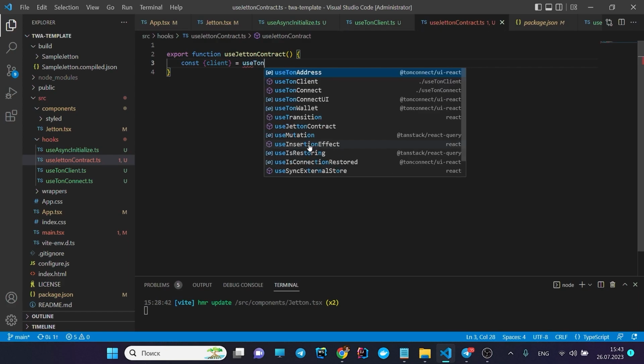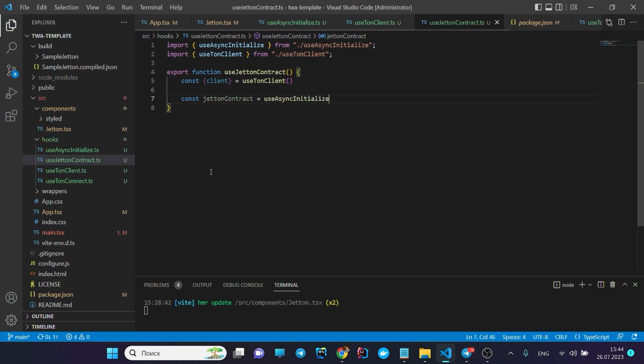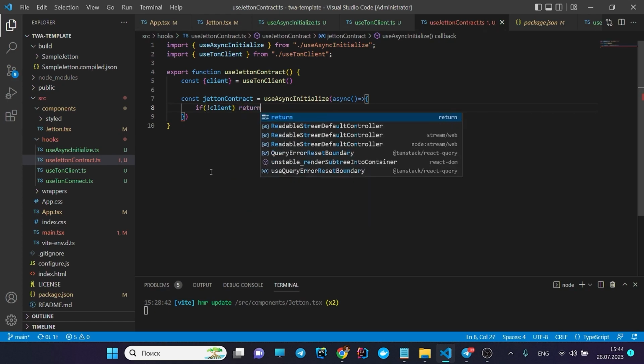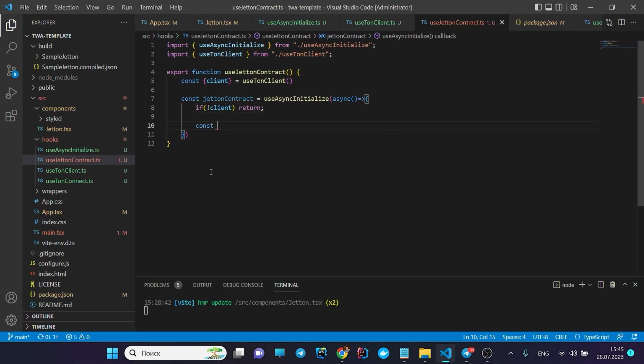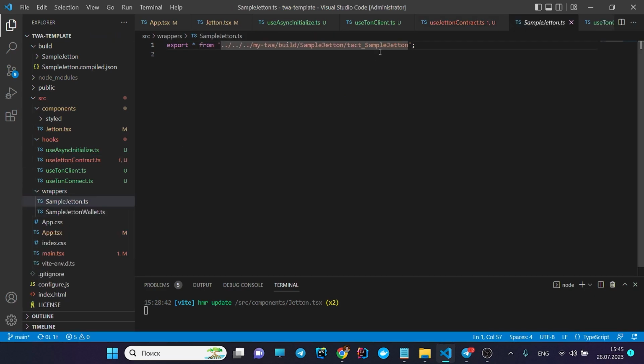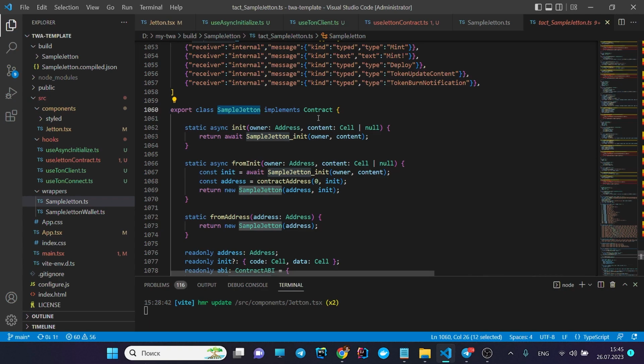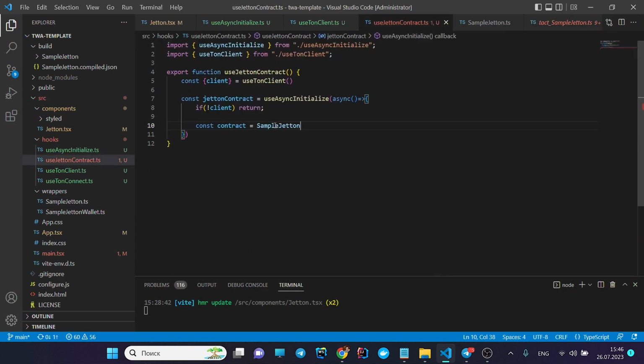First of all, I get the client and initialize the jetton contract. For this, I will use the hook useAsyncInitialize. Here, I also first check if my client exists. And if it exists, I will continue to create my contract. At this point, I will need my build, which I transferred from the tact project. Let's take a look again at what file exactly I need. It's this one, jetton, and let's go to build, and from here I copy the name. I put it here.